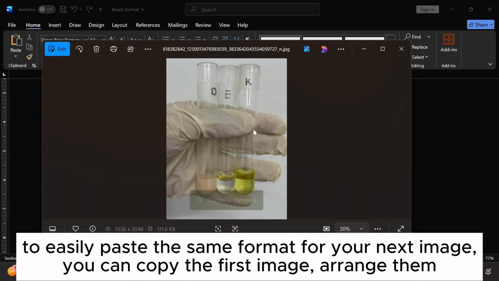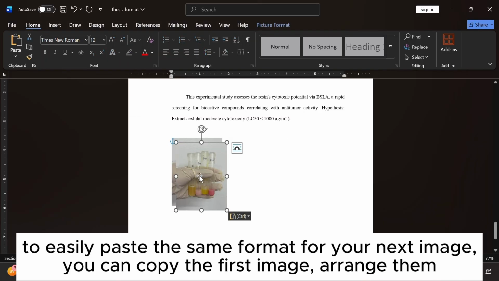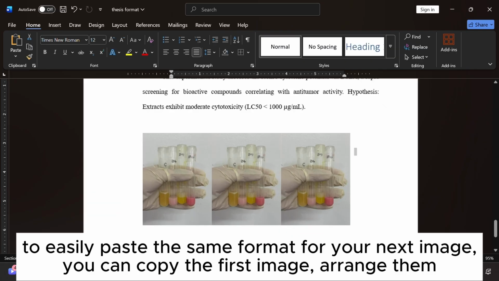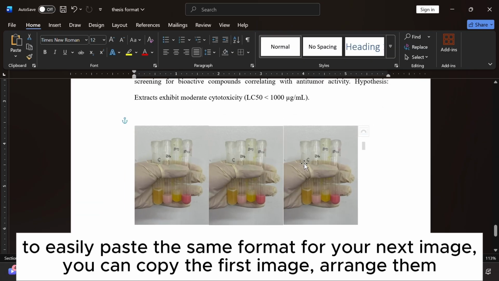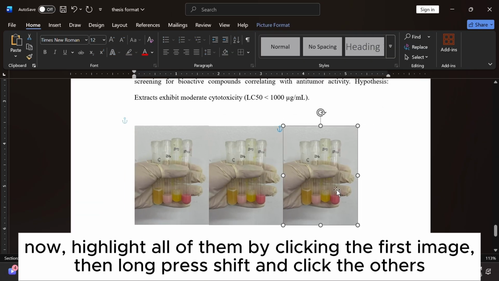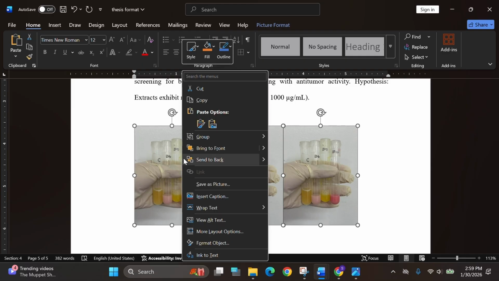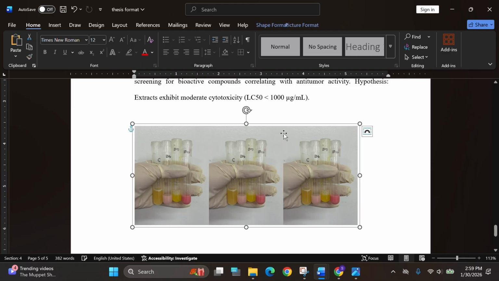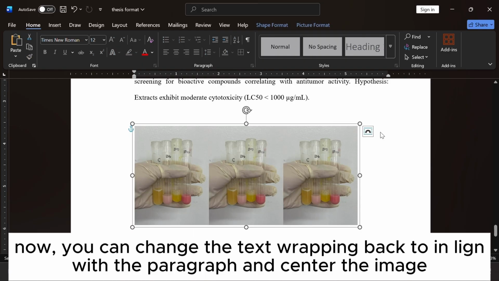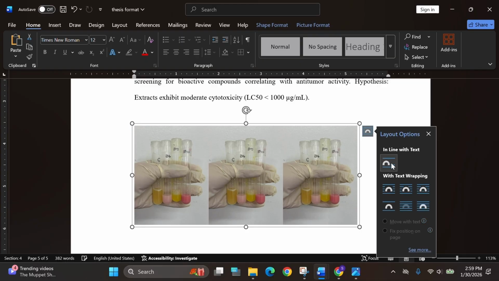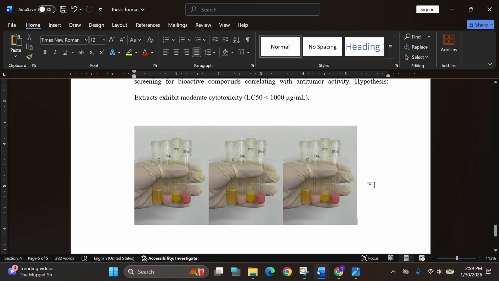To easily paste the same format for your next image, you can copy the first image and arrange them. Now, highlight all of them by clicking the first image, then long press Shift and click the others. Then right-click and choose Group. Now, you can change the text wrapping back to inline with the paragraph and center the image.